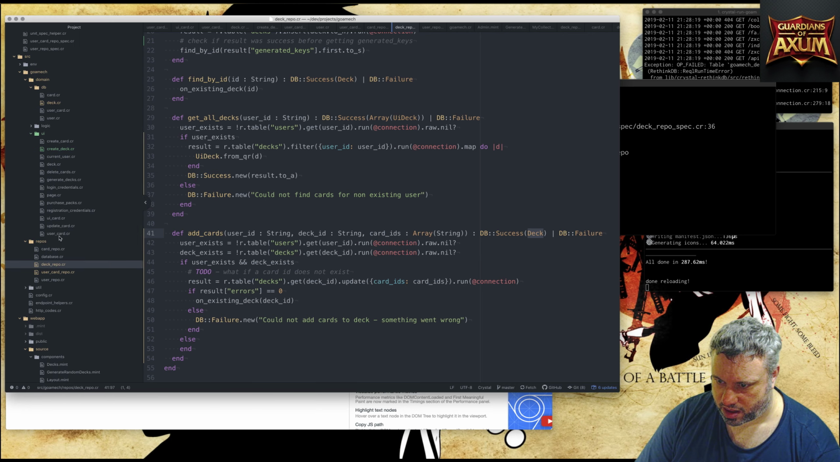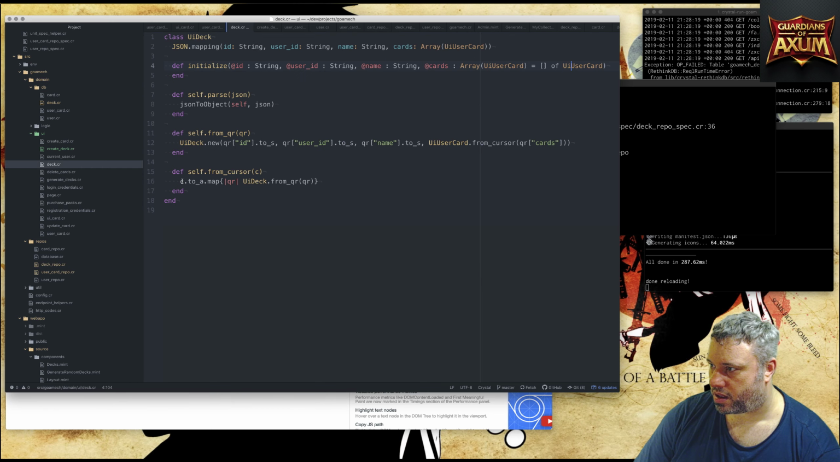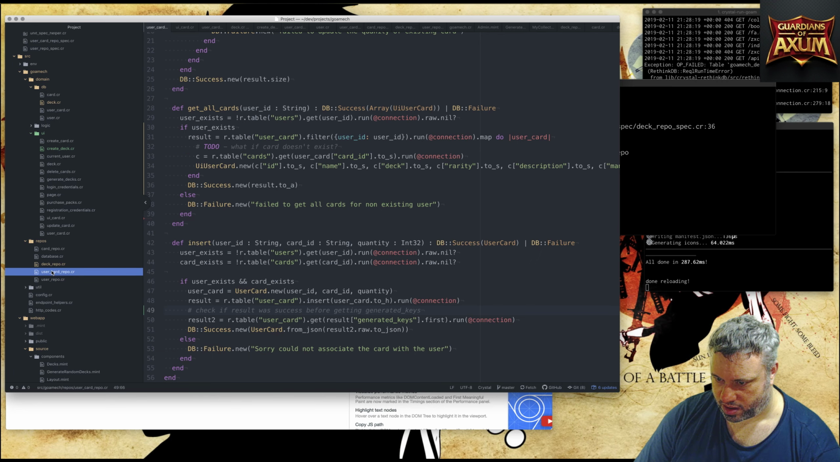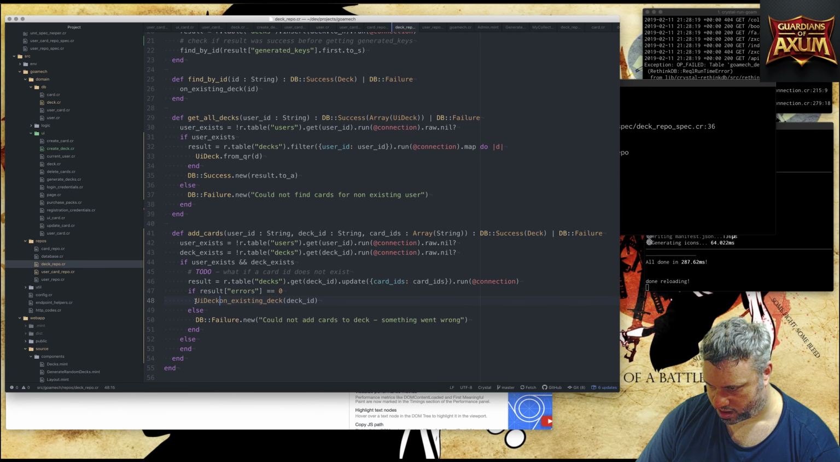Where's your UI deck? So UI deck has an array of user ID of UI user card. Yeah, so that makes sense. I like that. So self from QR. So I should be able to say here from. Actually, I don't have anything that converts one deck from another deck, so this is probably what I need here. Yeah, that should give me a UI deck.